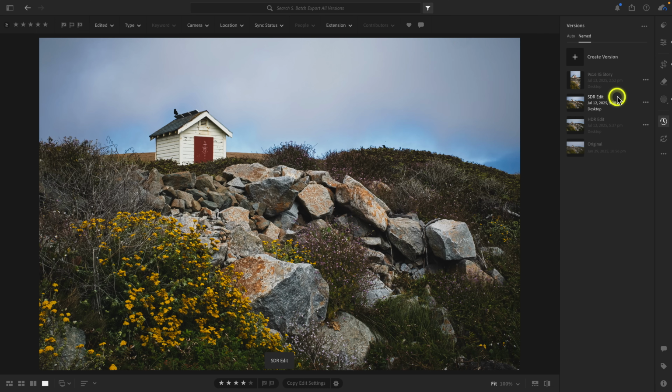You can also see I already have existing SDR edits and HDR edits. And I wish I could show you HDR edits, but unfortunately, my screen recording software doesn't support that. But let's go ahead here. I'll go back to SDR.